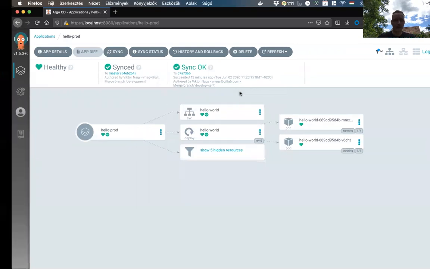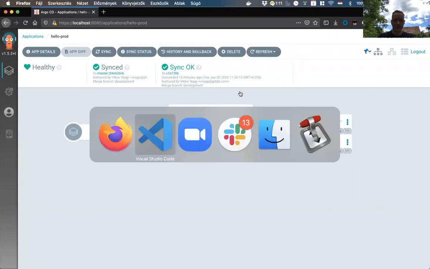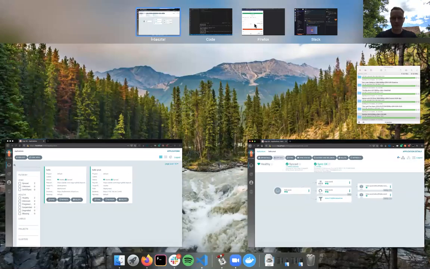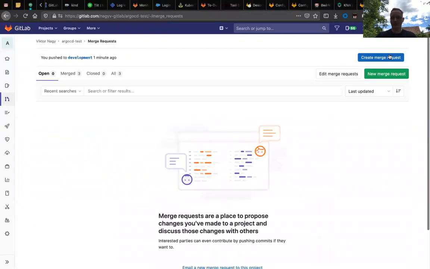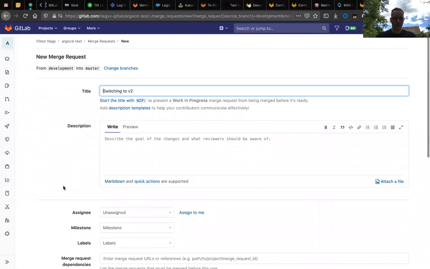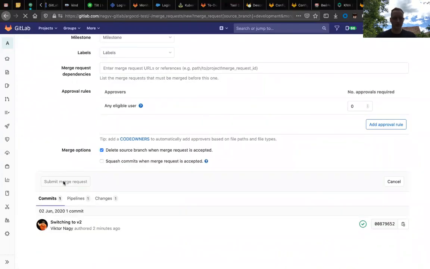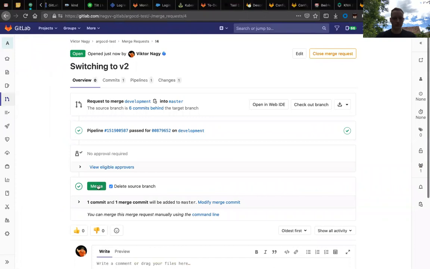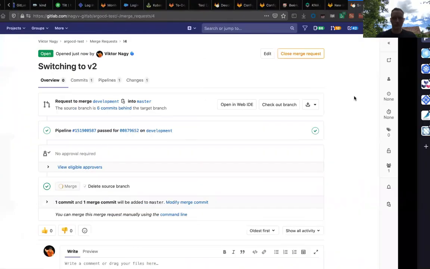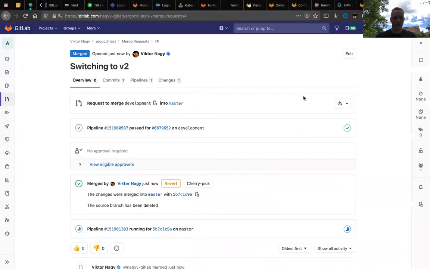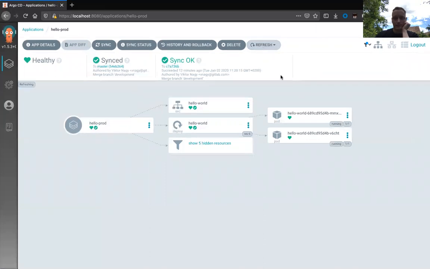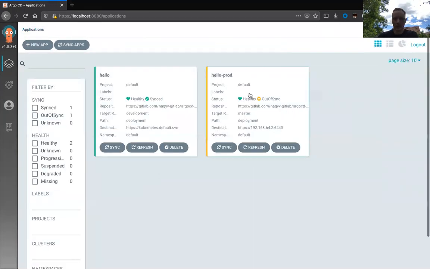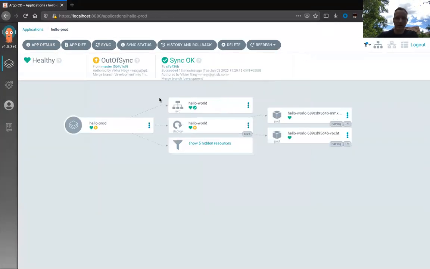We will be able to see how deployment works for the production version though, because there we will need manual syncing. So let's first find the other Firefox window. Here we go, and create a merge request. And merge it. Come on. So here we go. You can see we are out of sync. It's shown here as well, clearly, that there's something going on.